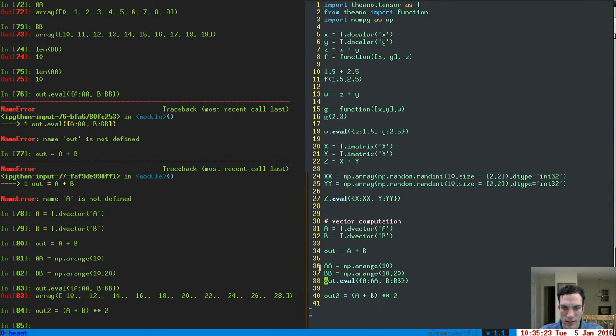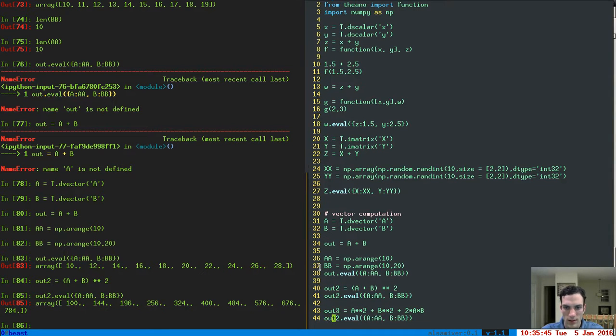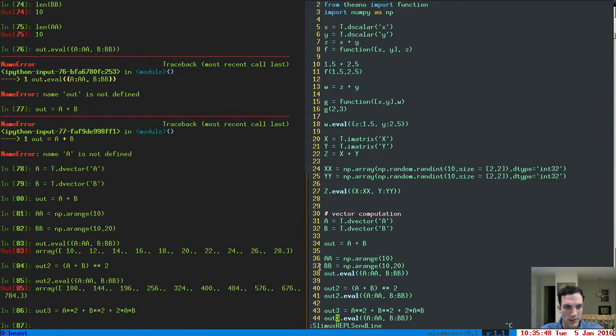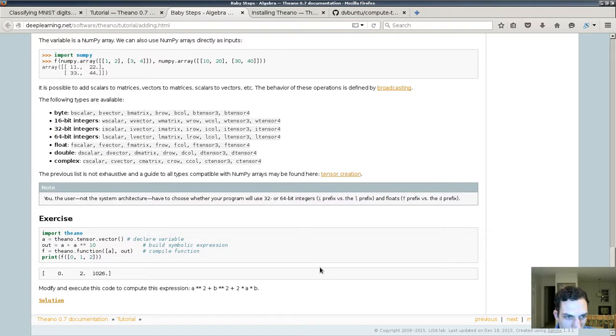I'm going to do that, which should not take particularly long. And then we're going to do out 3 equals a squared plus b squared plus 2 times a times b. And then you will see these are the same thing. Look at that. Again, that's all we've done. I didn't actually bother computing this function. I didn't care to do that. They're compiling it as an actual function.